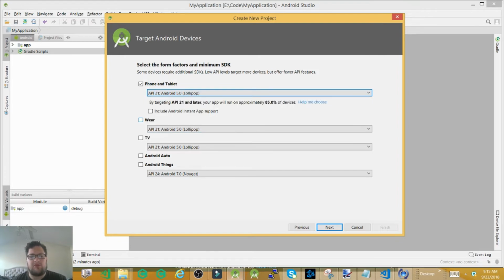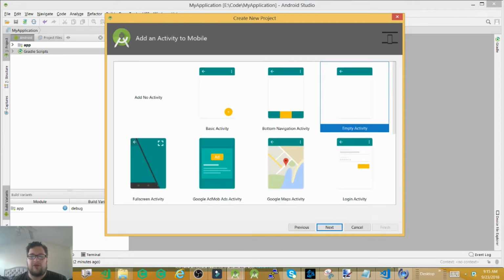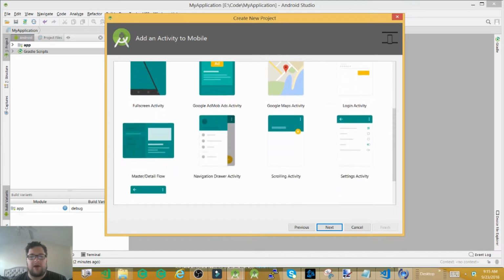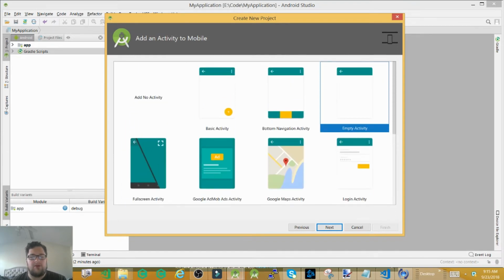In this demo, we're not going to worry about the wearable, the TV, the auto, or the Android Things part. We're just going to hit next here. This is a very, very cool thing that you can do here. We're not going to add an activity this way, but I would recommend that you go through the steps over and over again and try out each and every one of these.